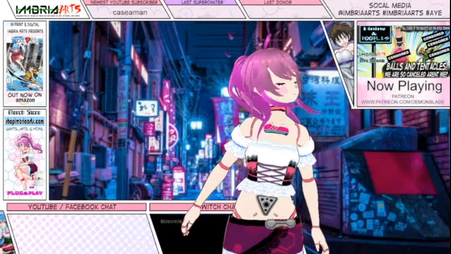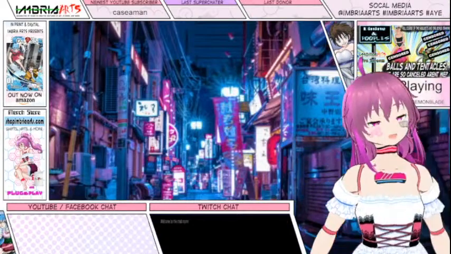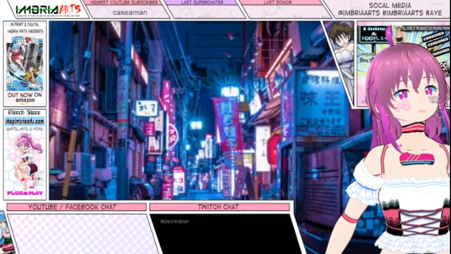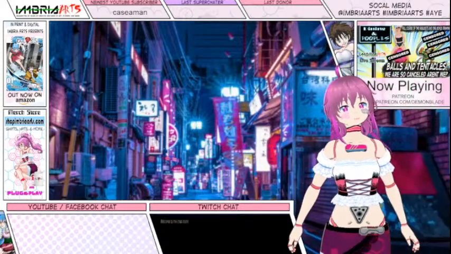Will we do the actual art piece that we started today? Probably not. I think we're gonna show off the model a little bit. Let me show off the current model.